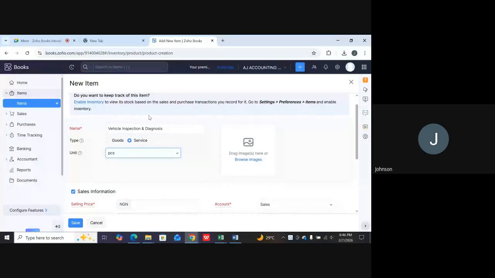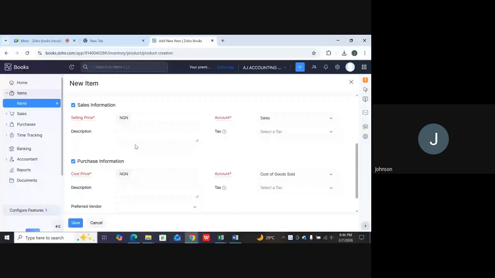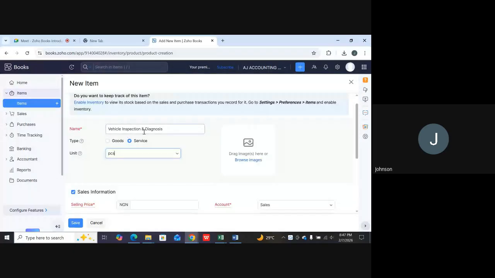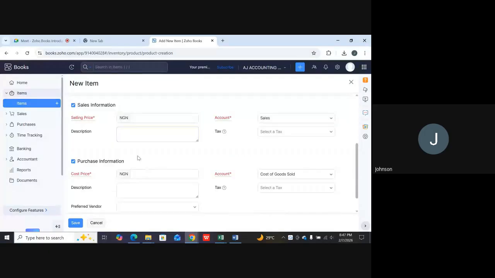Now the next thing is you come over here. Under here, you have the sales information. How much is the selling price I want to use? If you have a steady, stable price that at every point in time we are going to sell it for, you can just come over here and say, let's assume the money is 30,000. So we just type 30,000 here. Anybody that is coming for vehicle inspection and diagnosis, we usually collect 30,000 from them.